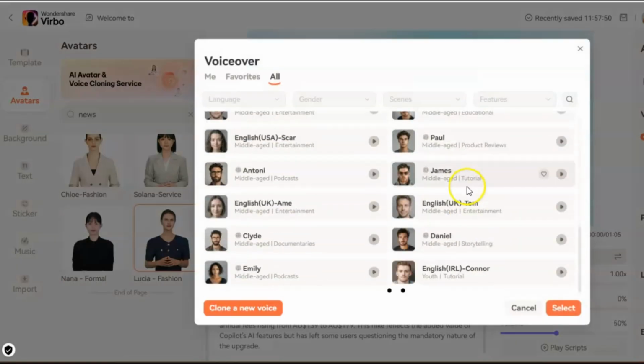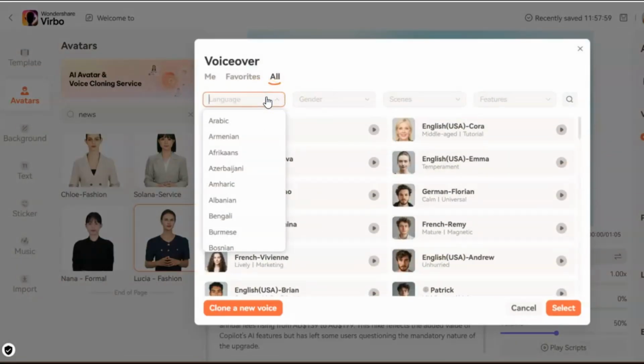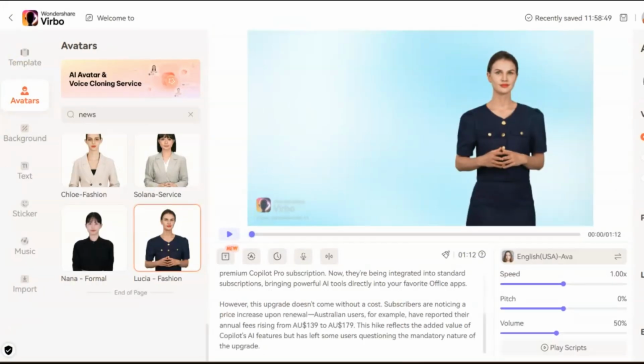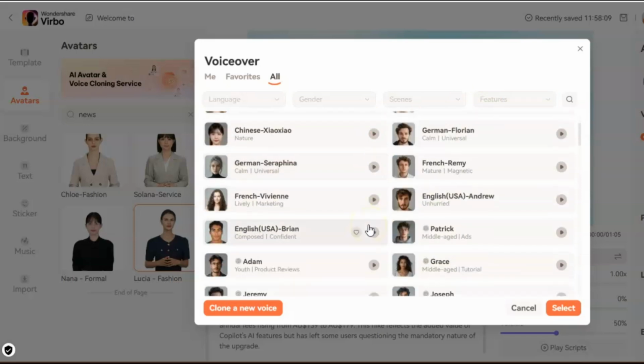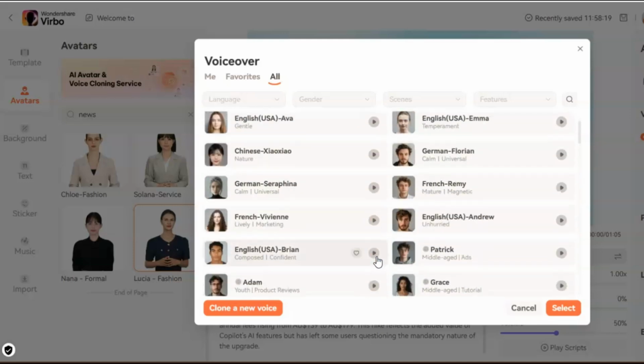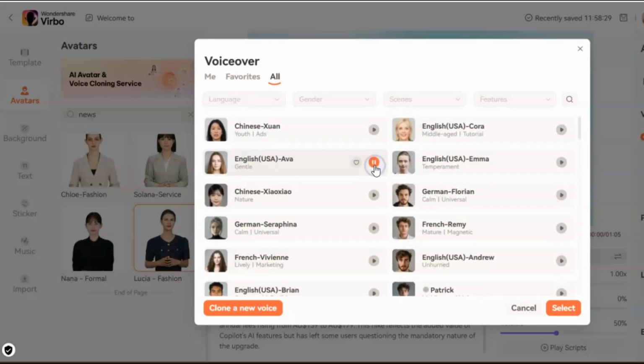Navigate to the All Voice Actors tab. Use filters to find the best voice using features at the top. Set the voice language, scene, add pauses, and adjust the speed of your voiceover. Listen to some of the voices and choose one. Since I selected a female avatar, I will choose a female voice actor. After listening to a few, I'm selecting this one.